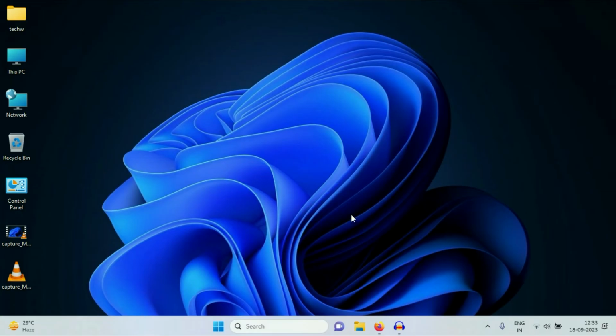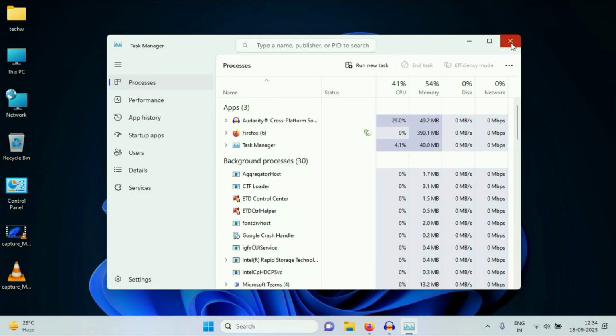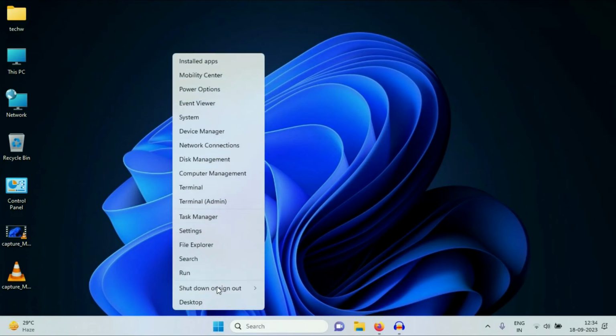So in this step we are going to disable all the startup applications. Right click on your taskbar, then click on task manager. Or if you don't have the task manager option in your taskbar, right click on your Windows icon and you will see this option, task manager. Click on it.